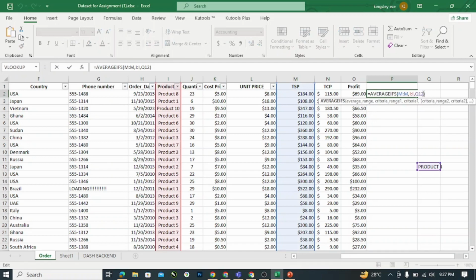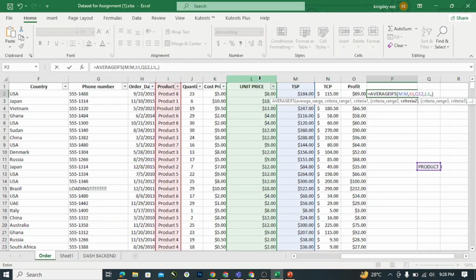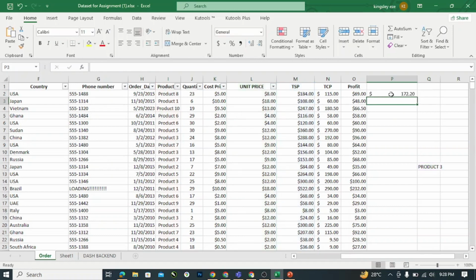But if we were to add another criteria, just like we did before, we say comma, maybe the next criteria range, we decide to pick unit price, comma, and then the criteria is 12. We're using 12 because it's product 3 we are working with, and we press enter. You can see for all of product 3, it's still giving us that same average.